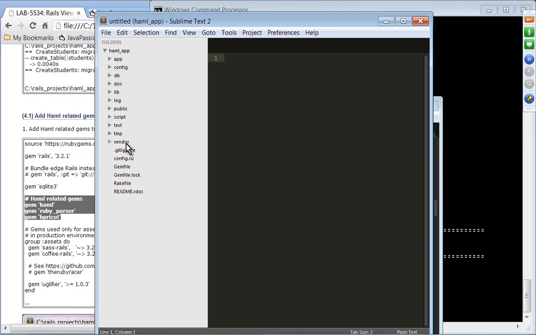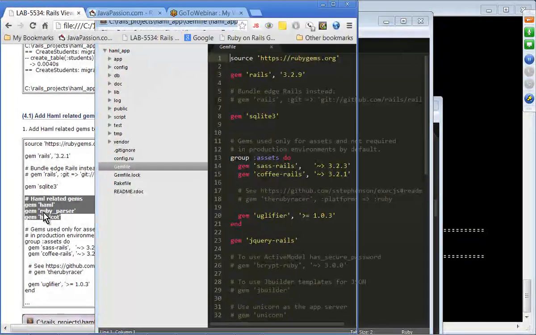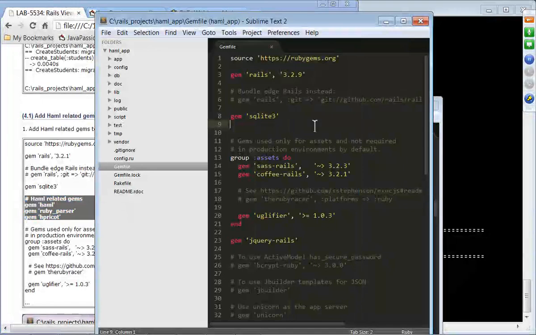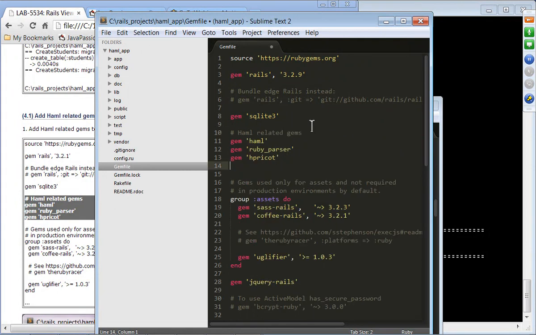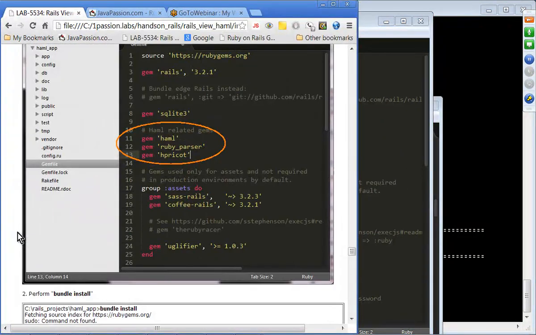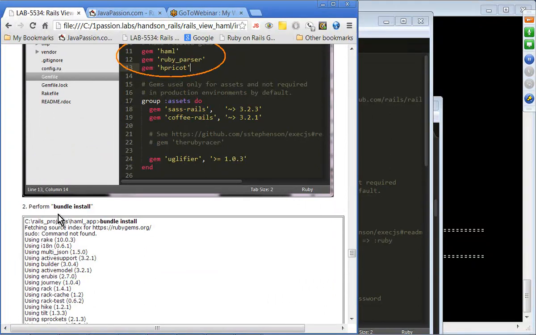Okay, so the Gemfile is right here. We're going to add these three gems in any location of your choice. I add this one and just save it. Okay, and then you have to perform bundle install.